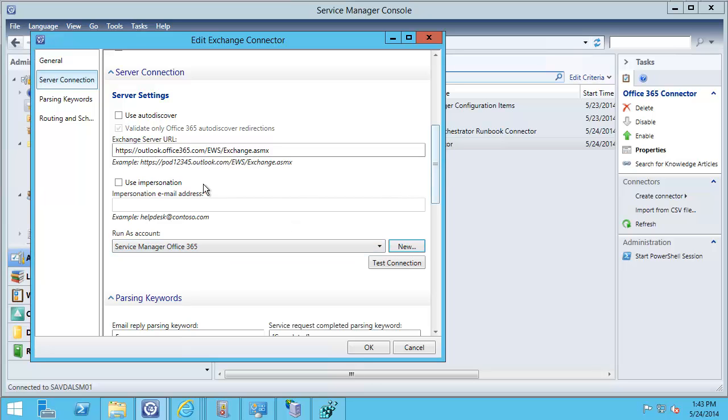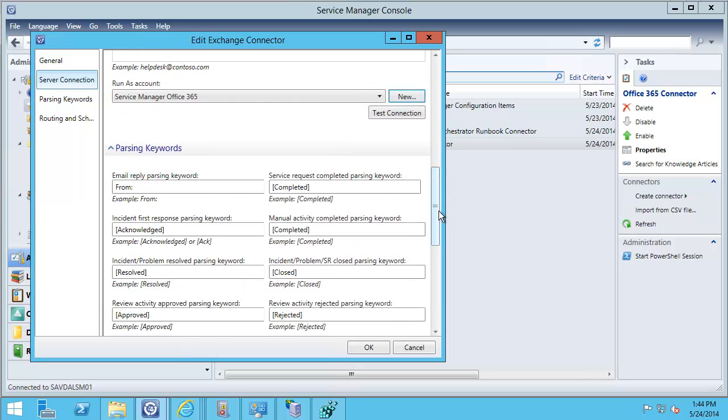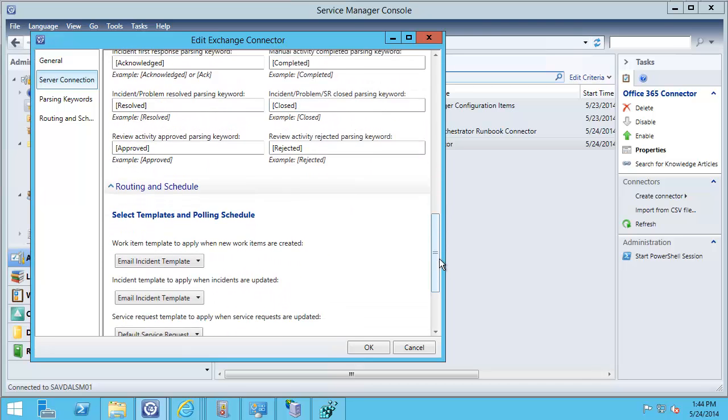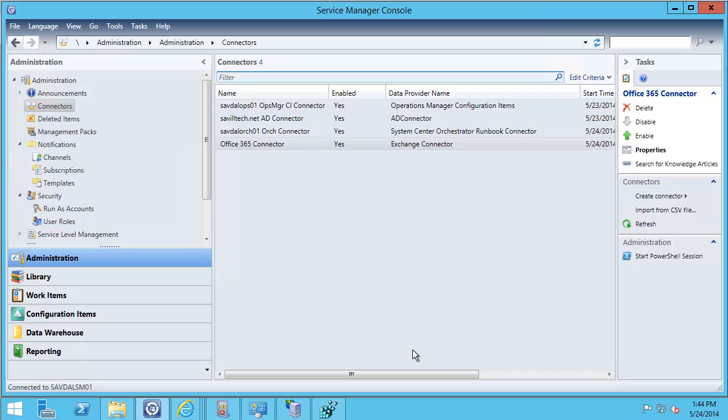And that's it. There's nothing special about getting this. This is reading email from Office 365. It fills in the default acknowledged, completed, closed words that it looks for when routing incoming mail. That's it. That is now going to be able to poll that box and get inbound.